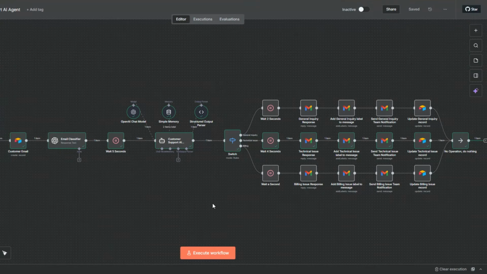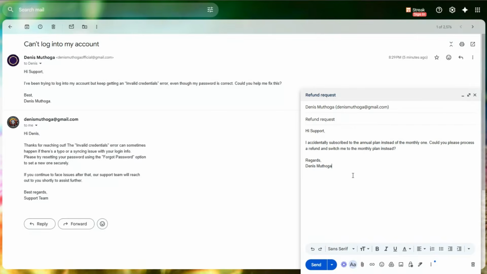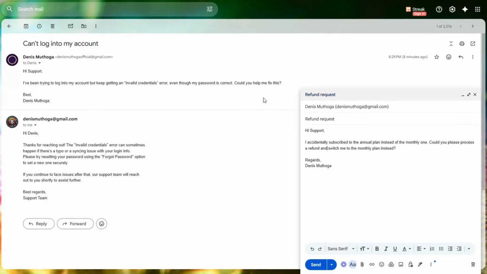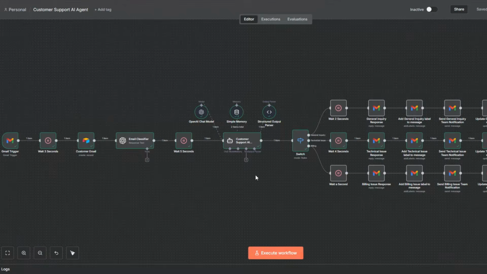So now let us try testing the billing route right here. To test the billing route, we're going to send ourselves this email as a customer. Subject line of the email is on the lines of refund request. I accidentally subscribed to the annual plan instead of the monthly one. Could you please process the refund and switch me to the monthly plan instead? Regards, Dennis. So we can send this email here as a customer. And in our workflow here, I'll click on execute workflow.